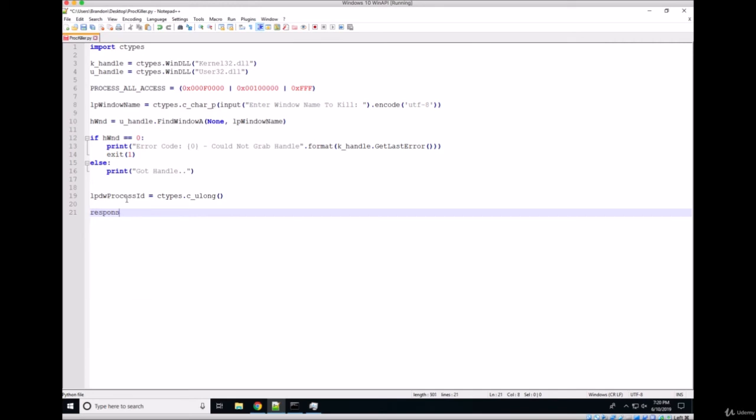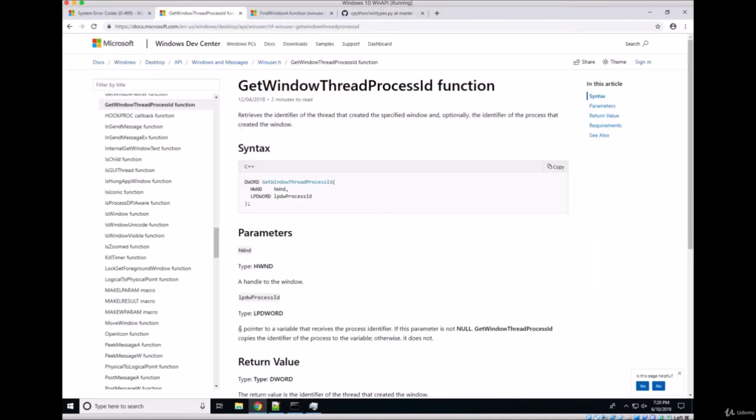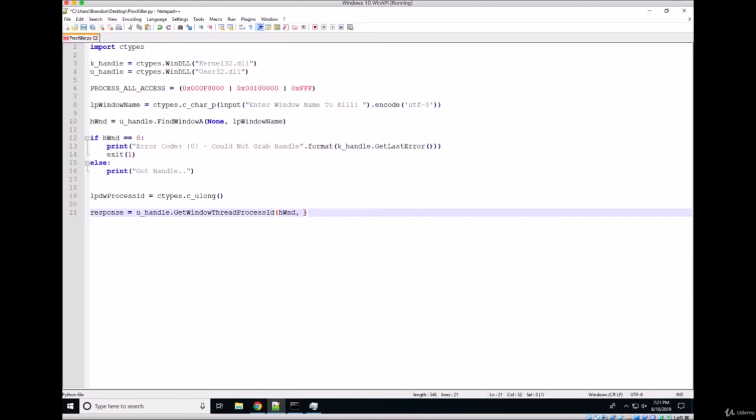Then we get our response, and then we actually issue the API call. In this case, it is the user handle: uhandle.GetWindowThreadProcessId, and then we're going to pass in the handle that we want. Now, because this is a reference, remember, it's a pointer, and it says specifically a pointer to a variable that receives the process identifier, we have to pass it by reference. You do this as long as it's a C type, in this case ctypes.c_ulong. As long as that's the case, we can use ctypes' built-in function to pass the reference over.